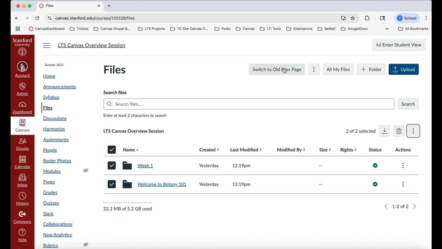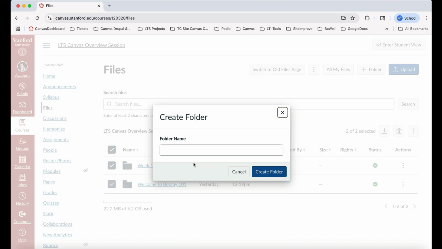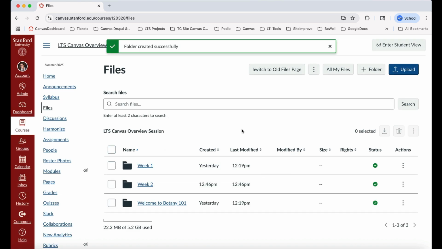The switch to the old files page, towards the middle of the screen next to the three dots icon, is temporarily visible. There is no set date for the removal of the switch to old files page button at this time, but tentatively fall 2025. The Add Folder opens a pop-up window with more descriptive action buttons. All My Files is now a button rather than a link.